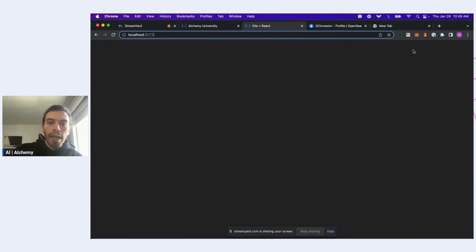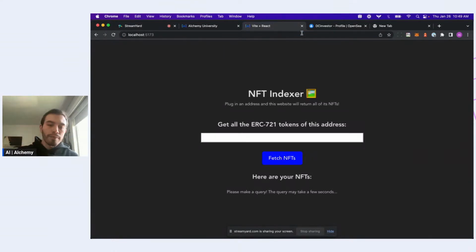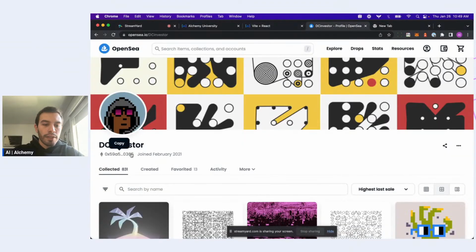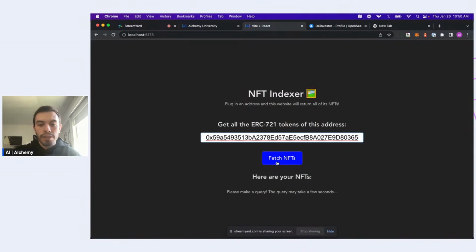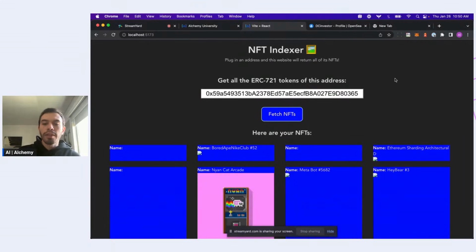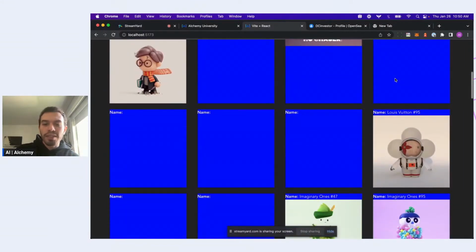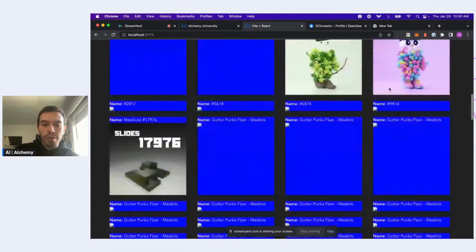So cool. I'm sure this will work. We just have to reload and copy paste this address again. Whoops, not that. The DC investor. Let's see, fetch NFTs. And there we go. So again, we're getting kind of like this grid system. The NFTs are a little slow to load.